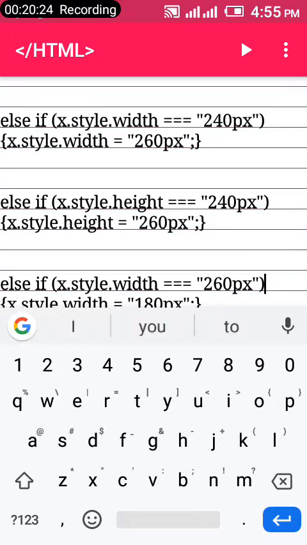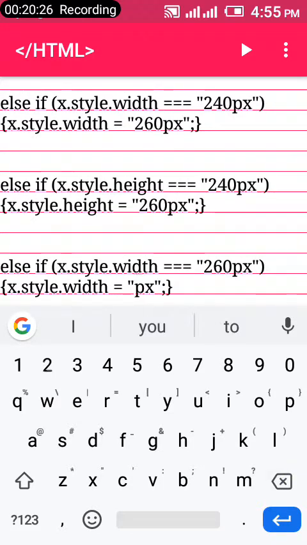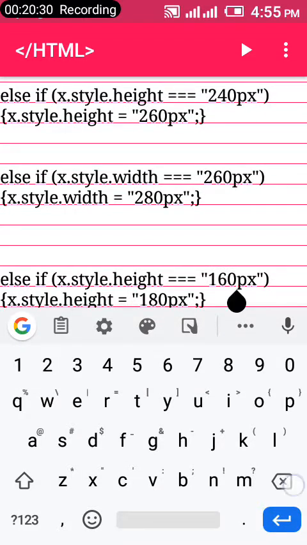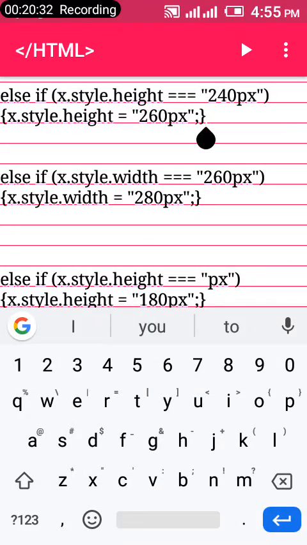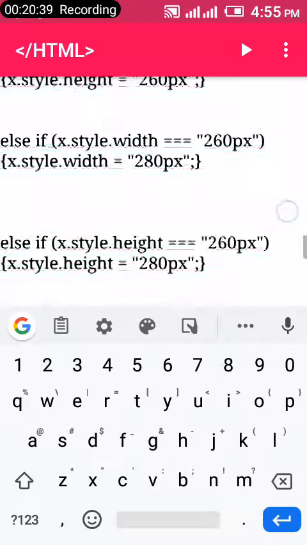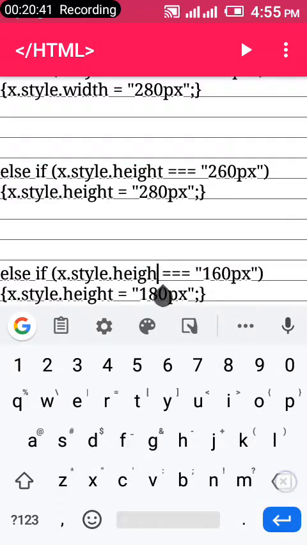Our new width will be, let's say, 280 pixels now. Then you come to the height. Our former height, which was on this line, was 260px. You come to this part, our new height will be 280 pixels. Then this part, you change to width.